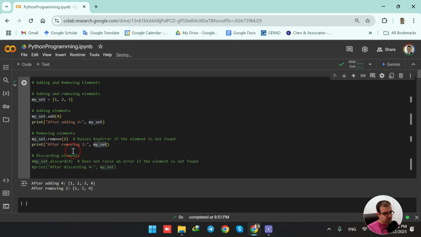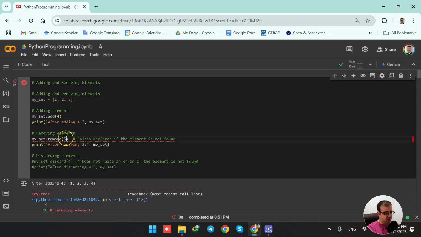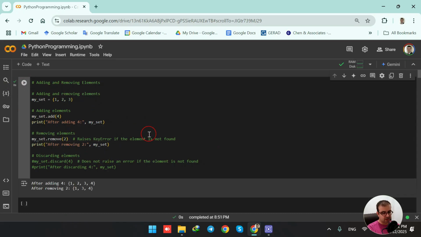One thing to mention here is that if the set does not have one element, and I type down the wrong element here, so I'm typing down to remove number 5, but there is no number 5 here. So it is going to give us an error. So it's a very good thing to know that if you type down the wrong number, you're going to receive an error from the compiler.